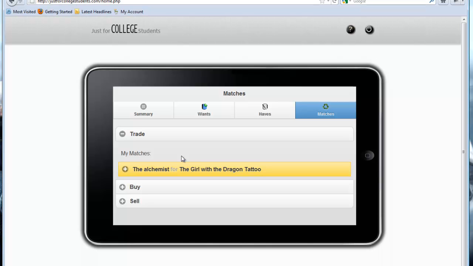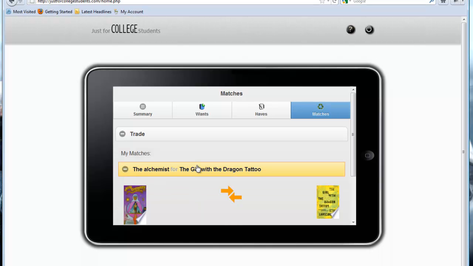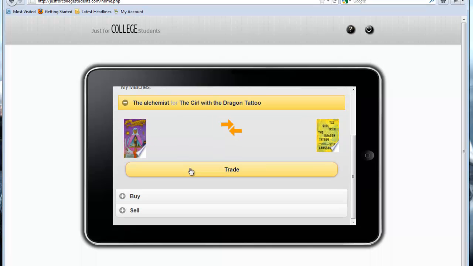So the book I want, they have, and the book I have, they want. So this is what we call a complete match. This is literally someone has the book you want and you want the book someone has. It is a complete match. So we're going to jump in here and we're going to see the two books. It's like that one for that one. And if we're interested in trading these books, we're going to click trade.